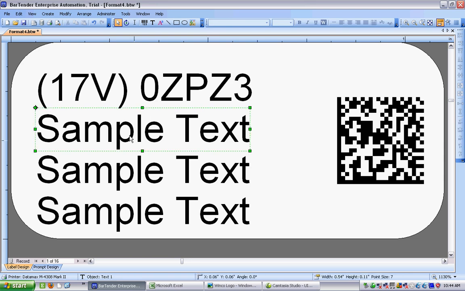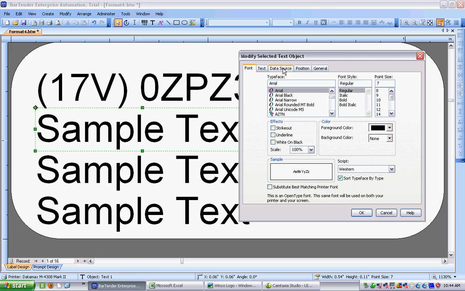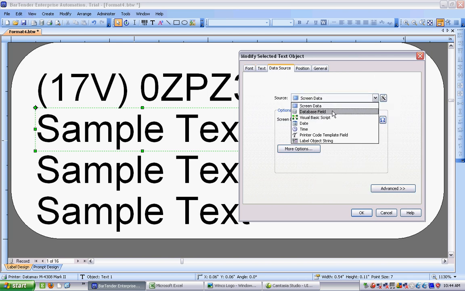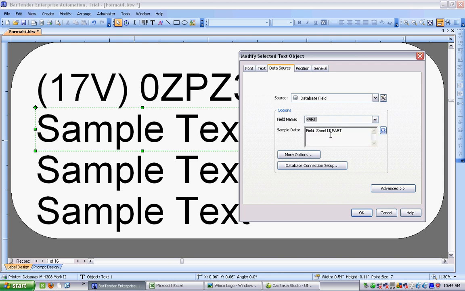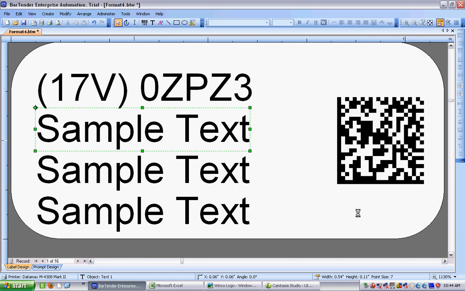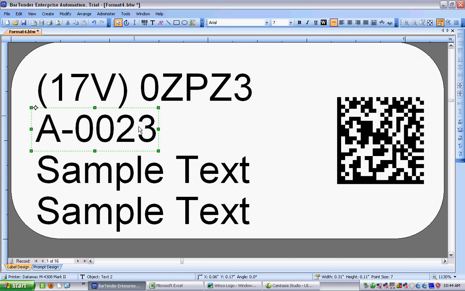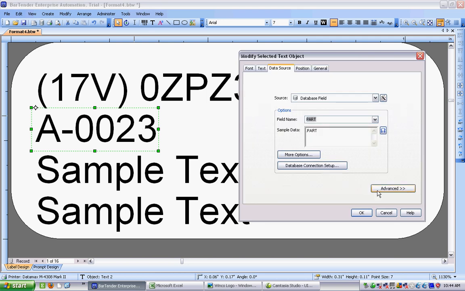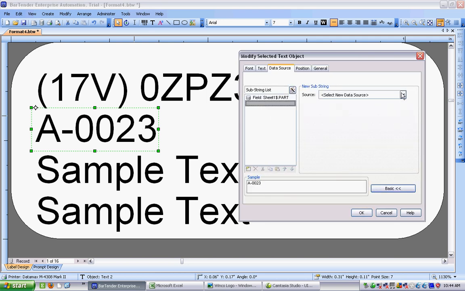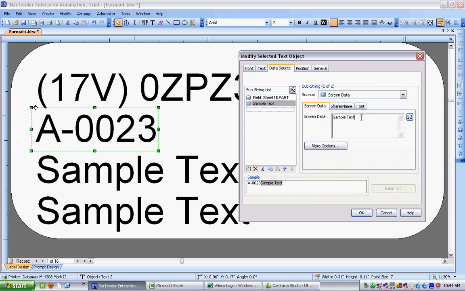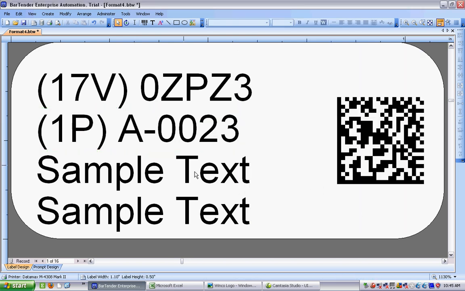Similarly, I open up the properties for the second one, which is going to be the part number. I click on data source, database field, and I choose part for part number. Similarly, I'm going to remove that extra text that BarTender puts there. You have to remember what to do here, and I neglected to go into advanced and put in the 1P prefix. So let me do that this time. That part's going to be screen data. I get rid of this part, and it's going to be 1P, parentheses and a space, and I can move this field up in the list to get it where I want it to be, and it looks something like this. I like that much more.